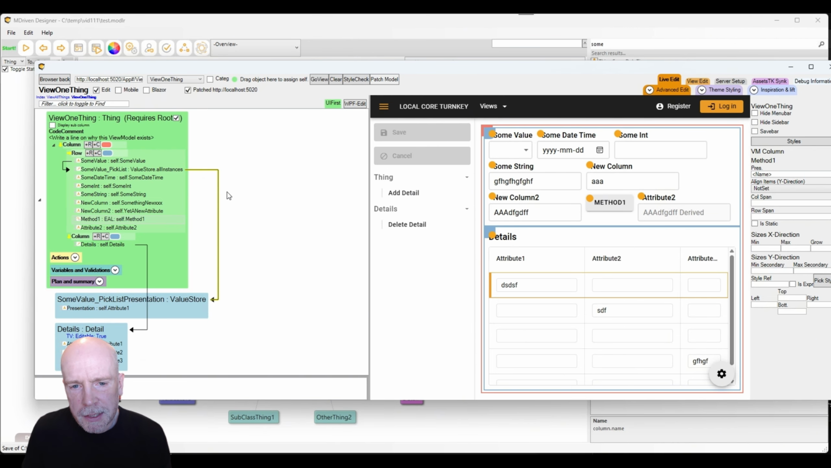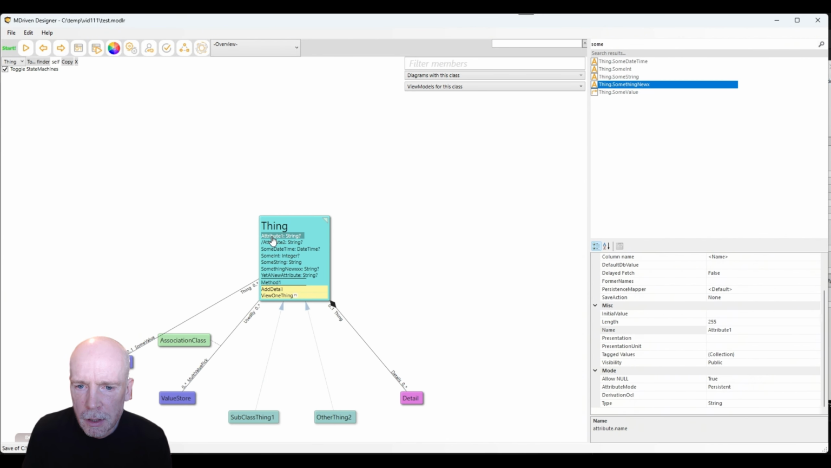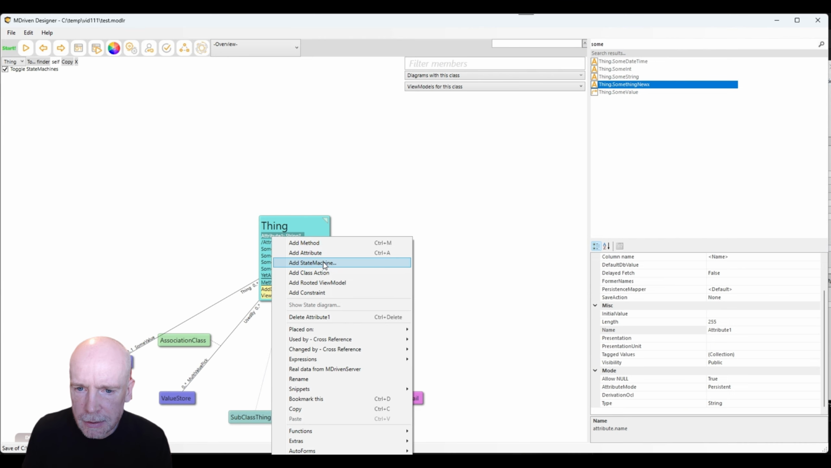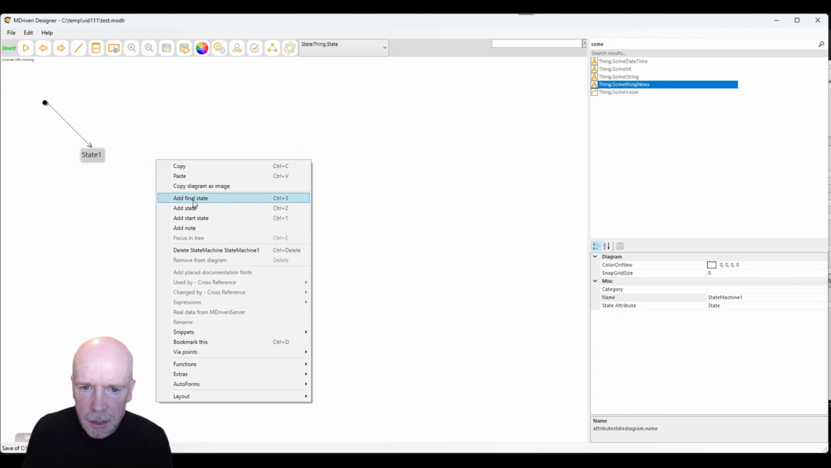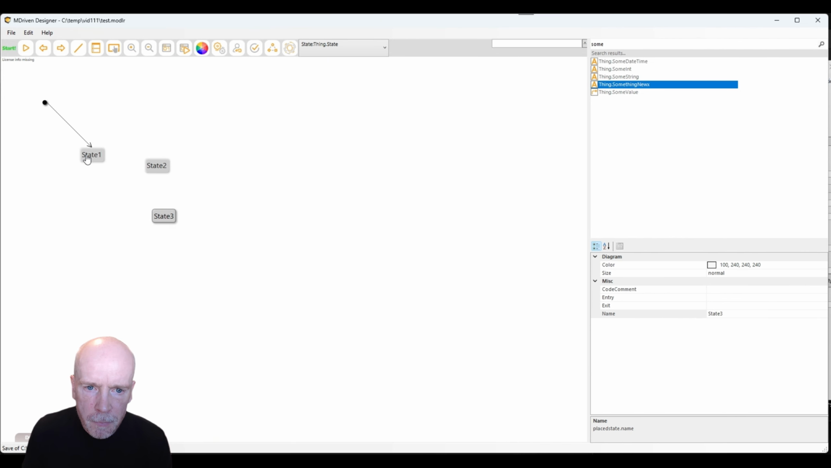And of course, this is particularly good when using state machines, because you're always discovering that you should add one more thing to your state machine. So let's try how that would work. I'm going to add a state machine to this one and just do an example with state 1 to state 2, from state 2 to state 3, and from state 3 to state 1 again.